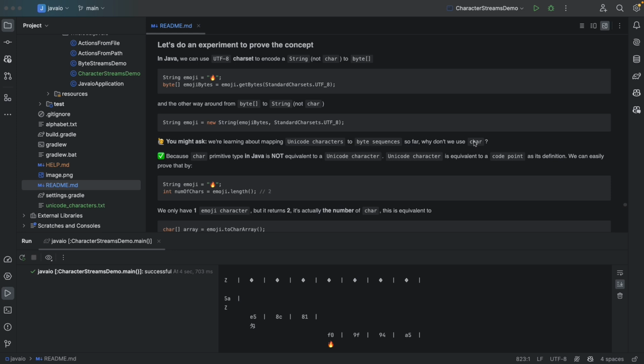So you may ask, we're learning about mapping Unicode characters to byte sequences, so why don't we use char instead of a string? The answer is because the char primitive type in Java is not equivalent to a Unicode character. A Unicode character is equivalent to a code point by definition. If you have an emoji string here and call length, usually you would expect it to return 1, right? Because we only have one character here, but this time it returns 2.